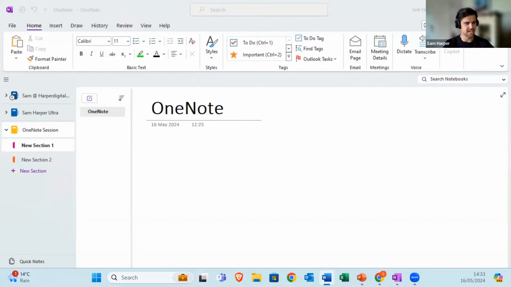Now, one thing I will say is there are so many features to OneNote. So absolutely loads to this, and I could definitely be here all day or do multiple sessions on this, going really into detail. But this one is that introductory session. I'm going to show you how to actually use it, why it is so useful, and lots of the different tools available for OneNote.